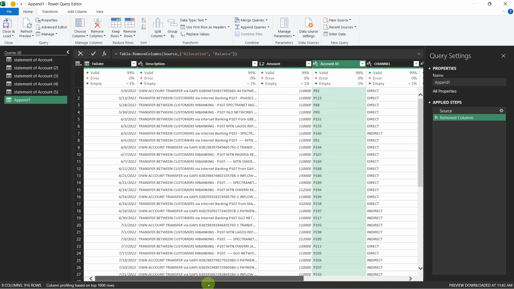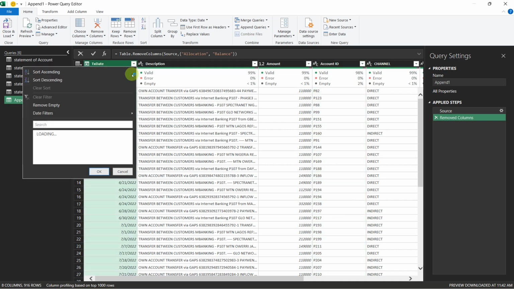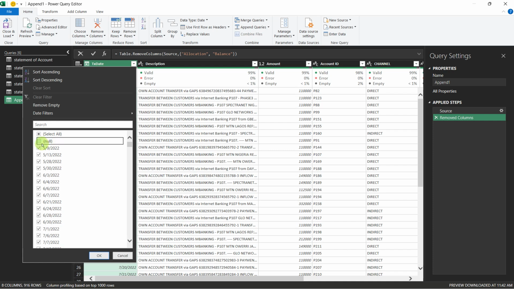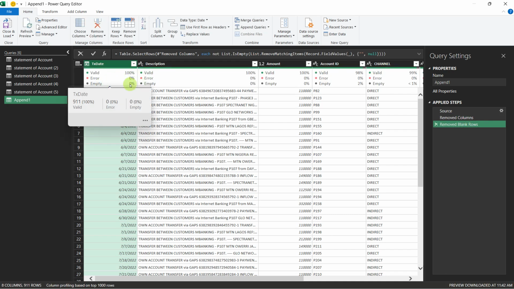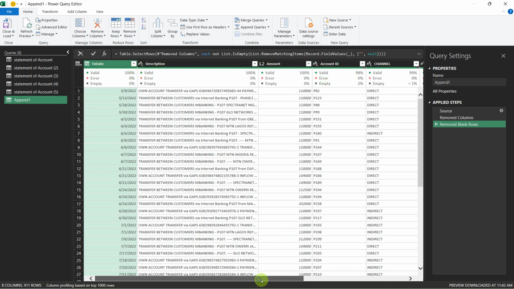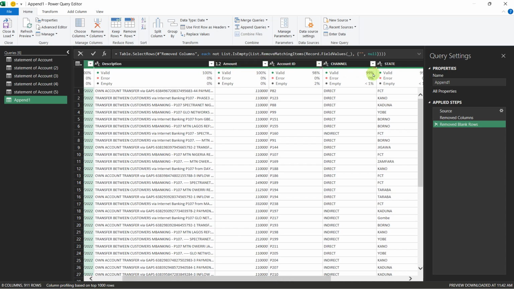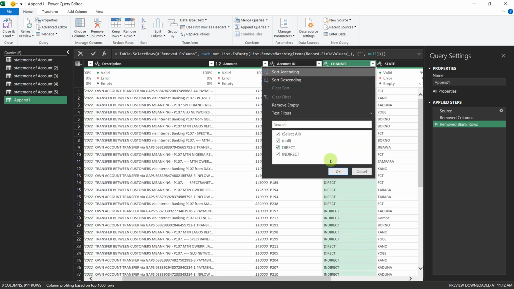Yeah, everything looks fine. So there are empty cells here, especially for the date. I'm going to remove null, because null is actually a problem. Or I can go to remove rows and just remove blank. Once I've done that, you see the empty is 0%, which is good, valid 100. The same thing for the account ID is not really a problem. For the channel, there might be some null.